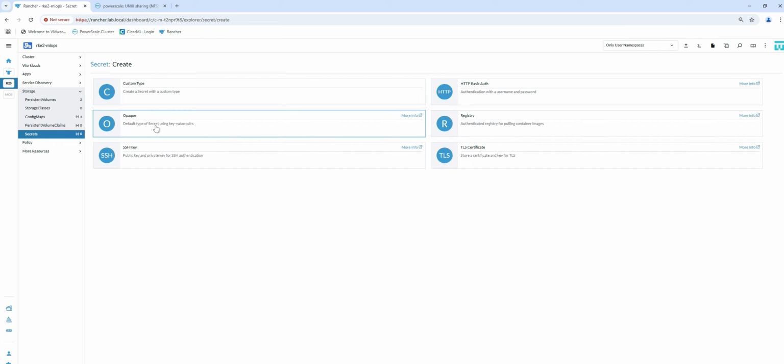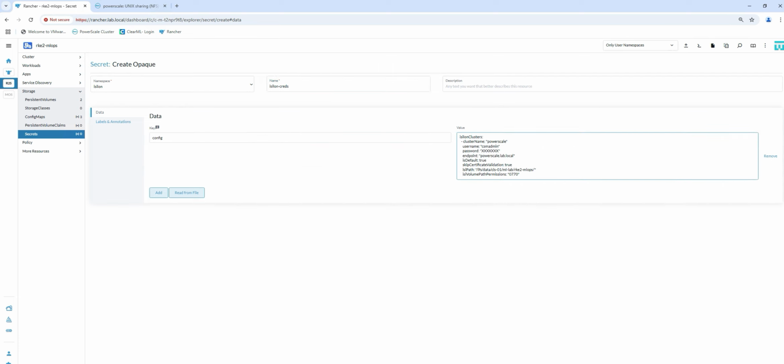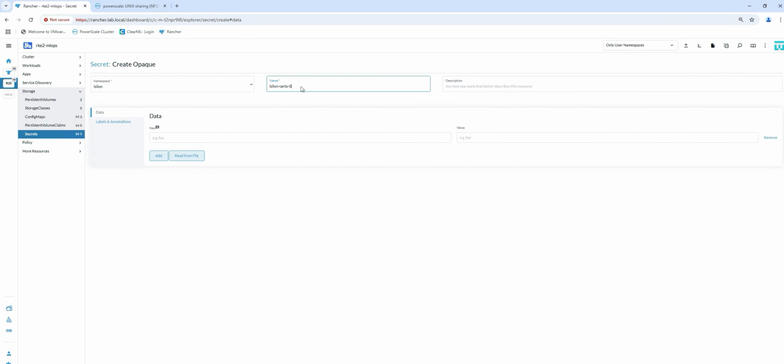We will click on secrets under storage and click create, and we're going to create 2 opaque secrets here. The first one's going to be called Isilon-creds, and within the data field we'll put in the key as config, and we can paste in the values here that we want. This is going to be our username and password, our secret for the CSI installation. Once that's done, we're going to create a second secret as well. In the data field, the key is cert-0, and it's essentially an empty string. Okay, so that's our secrets set up.